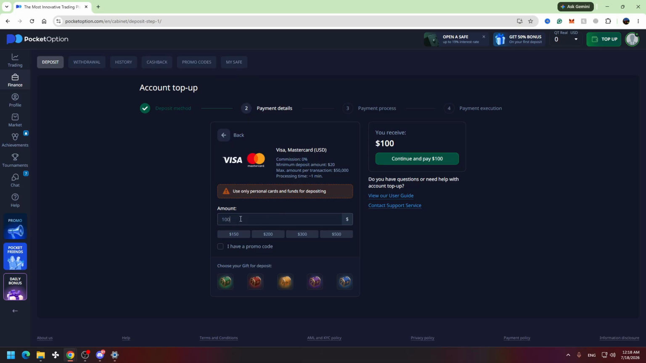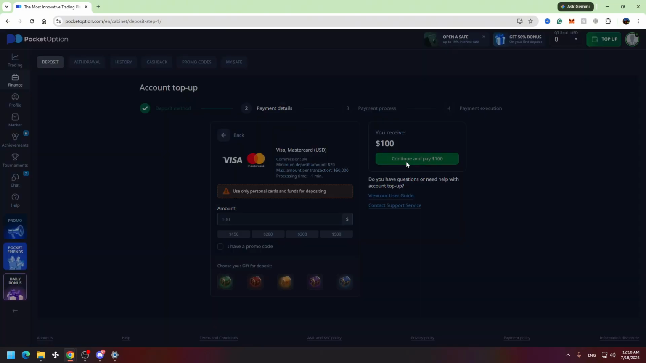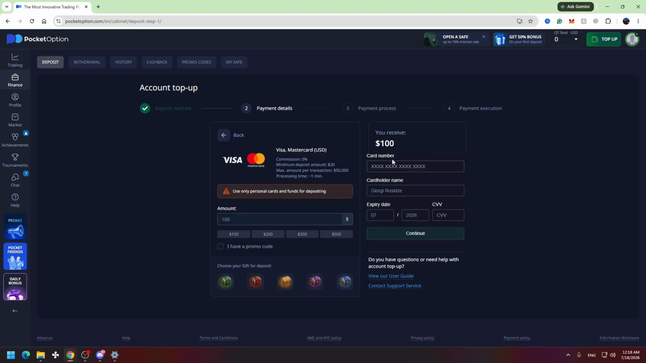And for example, you are depositing $100, you need to enter the amount right here, click on deposit. Then you need to enter your card information, your card number, cardholder's name, expiration date, CVV, and finalize the transaction. In a few seconds, you can check your balance on Pocket Option.